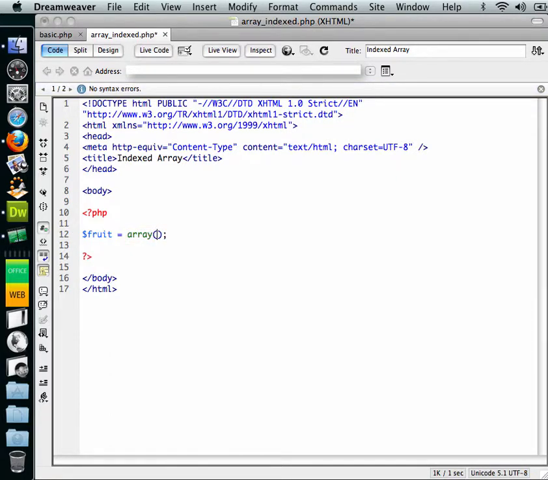Now, if I just said array, all that would do is create an empty array. I could do that if I wanted to, and it would automatically realize that there is an array that exists called fruit. It just happens to have no keys and no values. But we were going to go ahead and add some values.